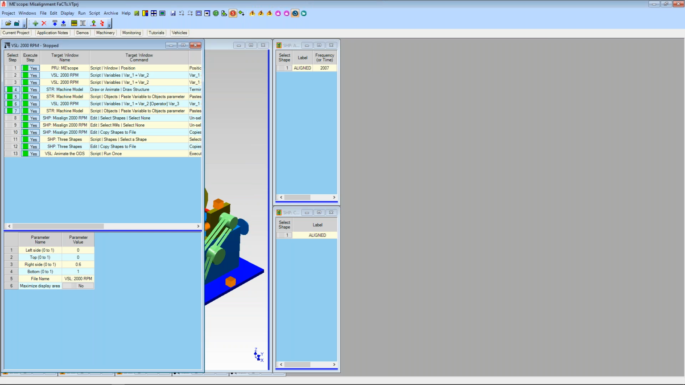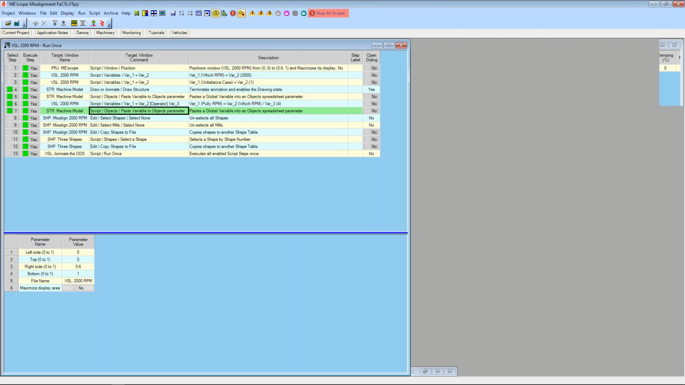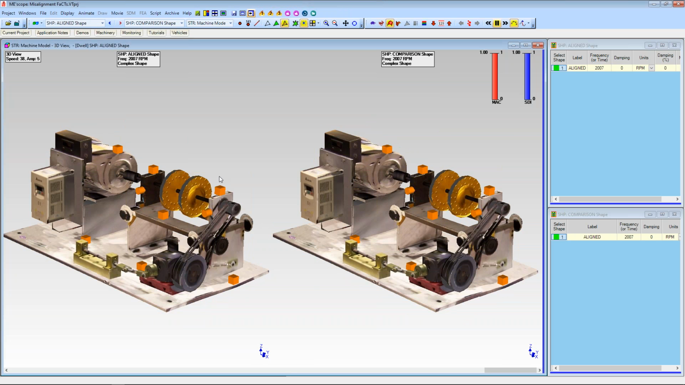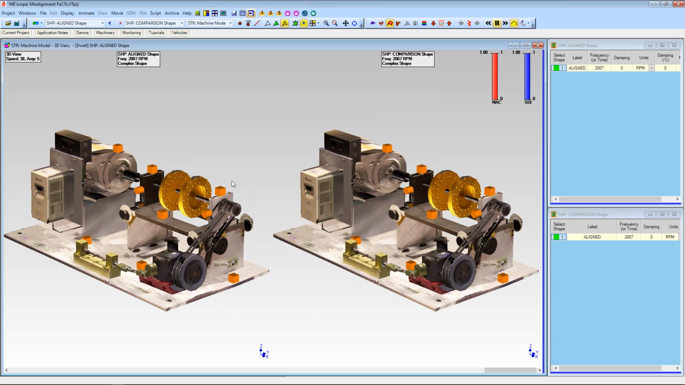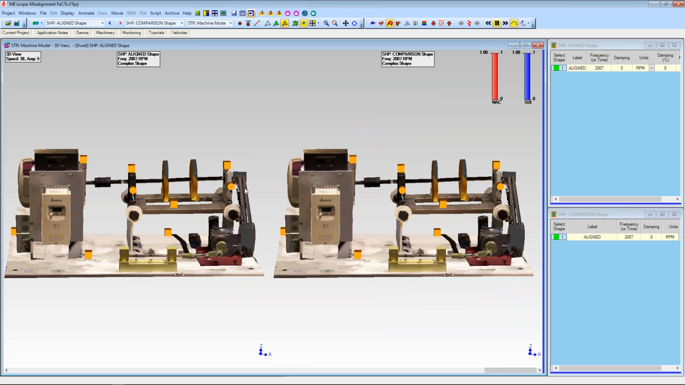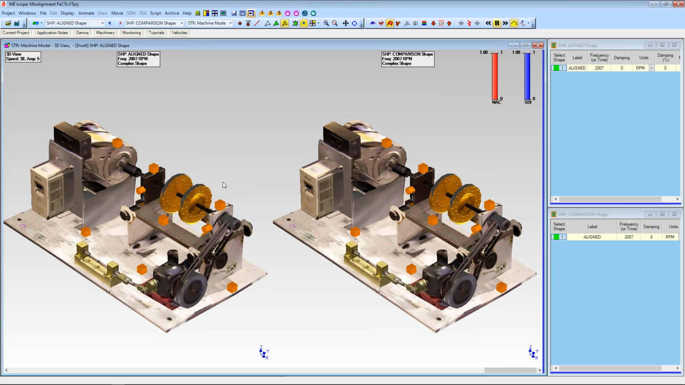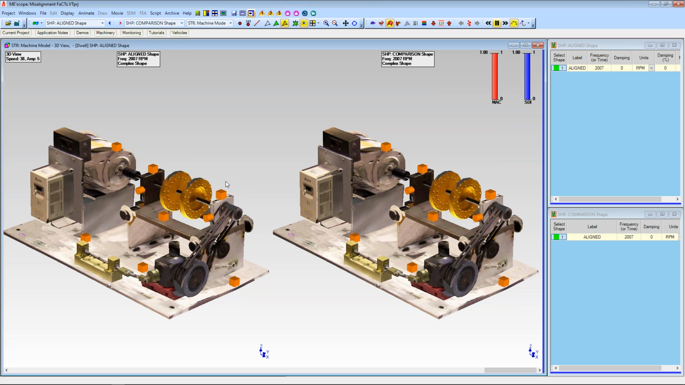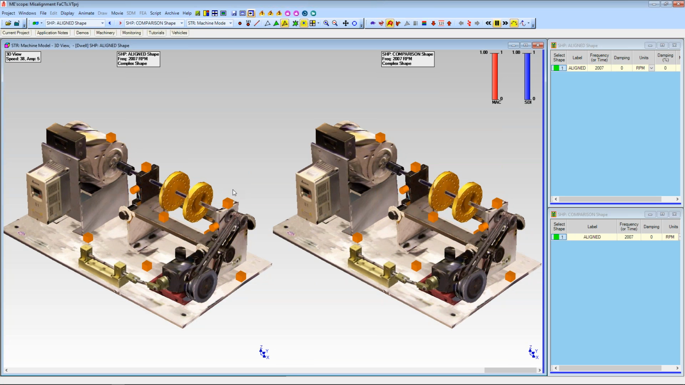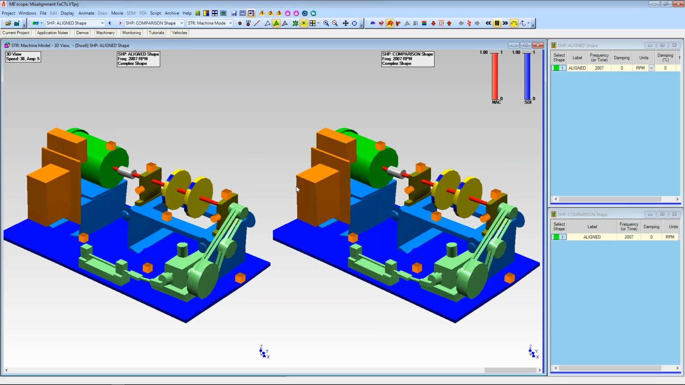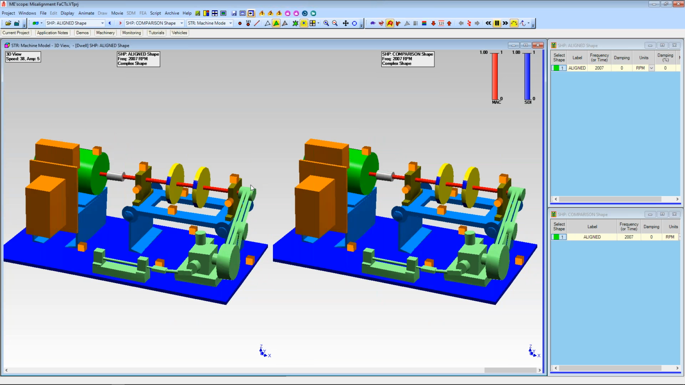Here you can see it going through some scripting, and here's a similar machine. We can look at the photo model. It's kind of a crude photo model, but you can see a very complicated machine. It's got a lot more accelerometers mounted on it. You can see them on the bearing blocks, on the base plate, and one on the motor. Let's go back to the solid model. It just looks a little cleaner, a little easier to see things.